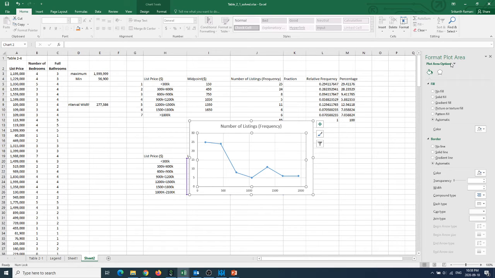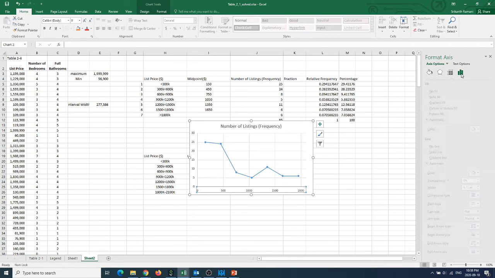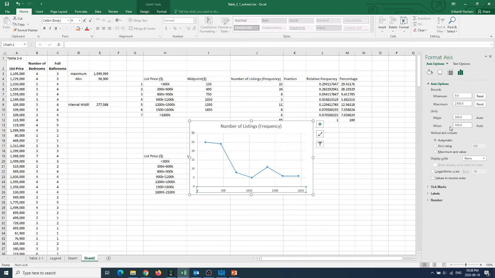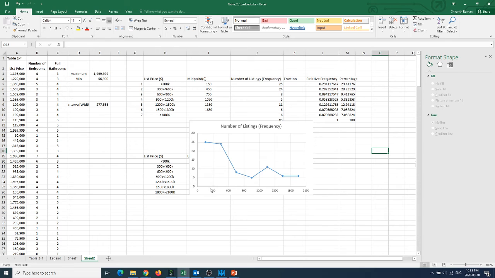So if you want to change that as well, you could change the horizontal value axis and axis options, and units is like 500 minor 100. So you could make this as 300. Okay, so this gives you 0 to 300, 600, 900, and so it's a little more detailed now, and it's a little nicer to look at.